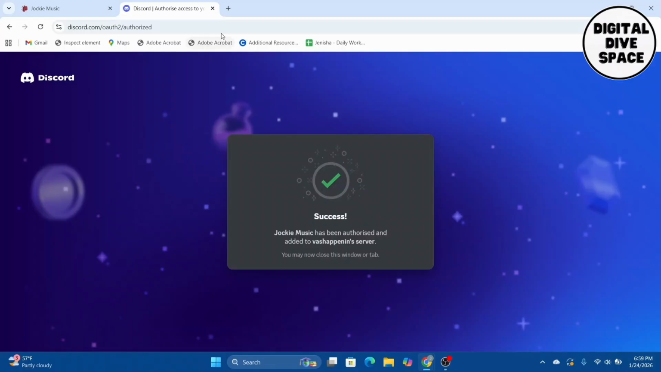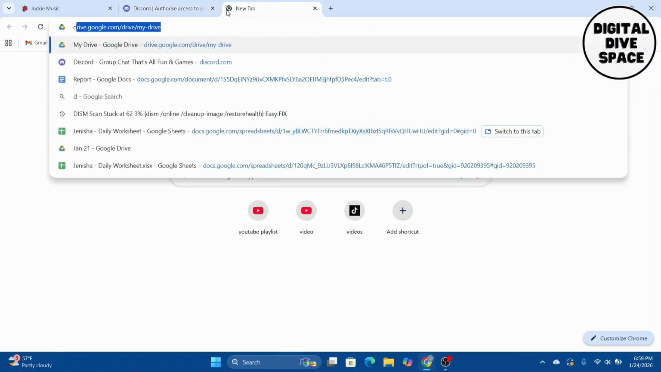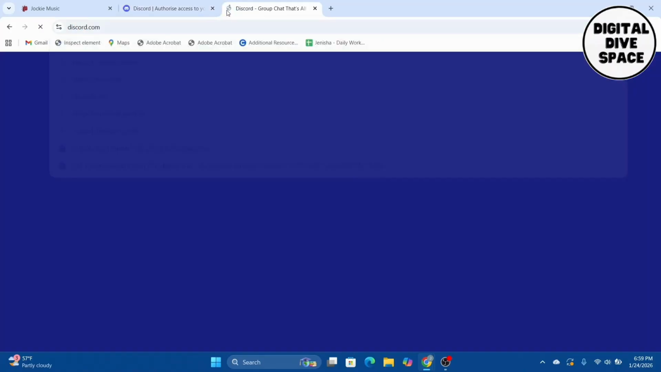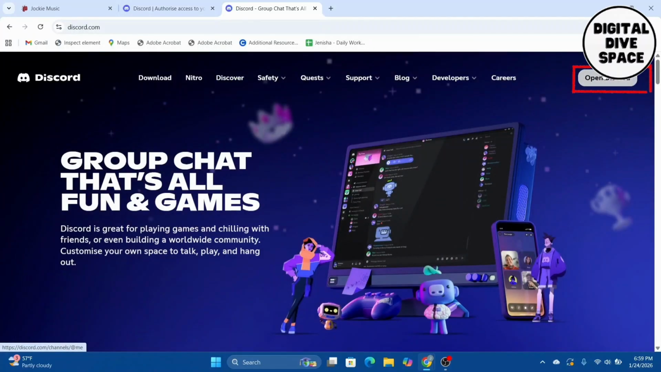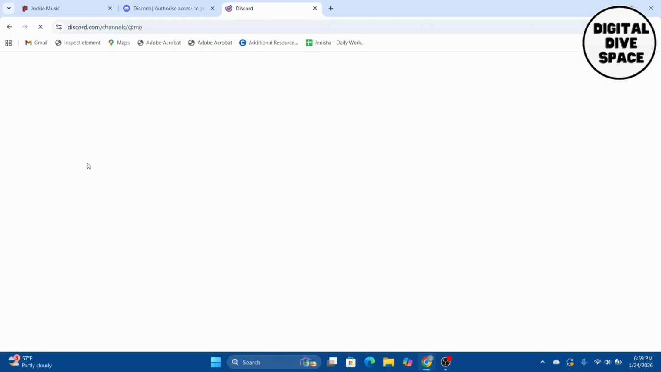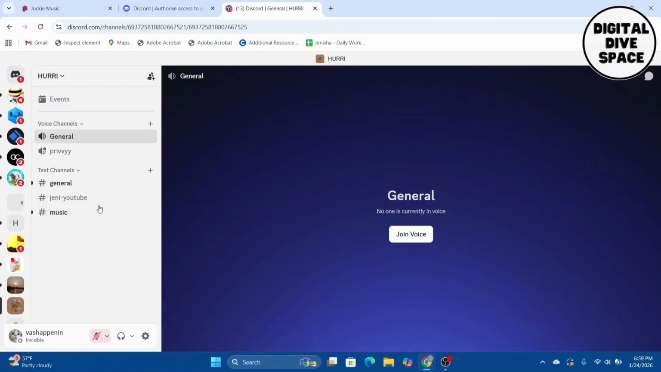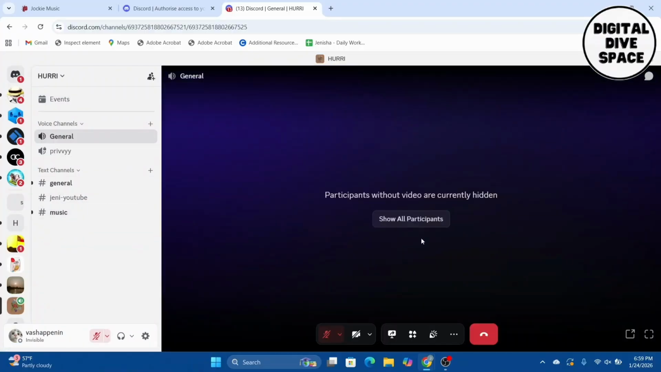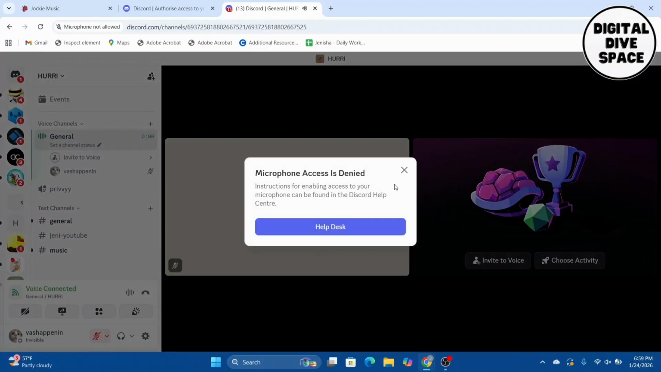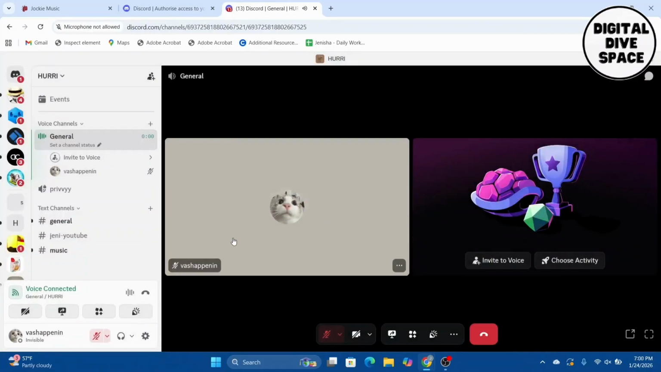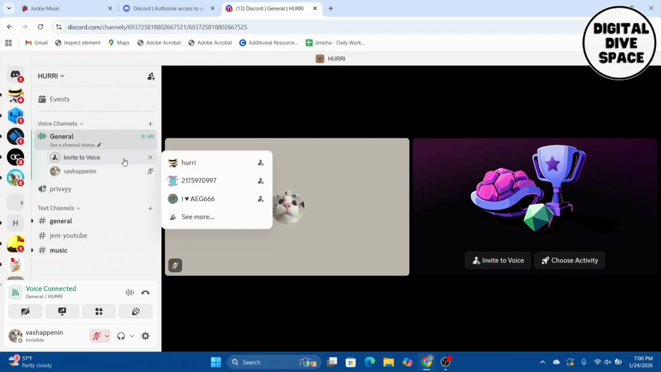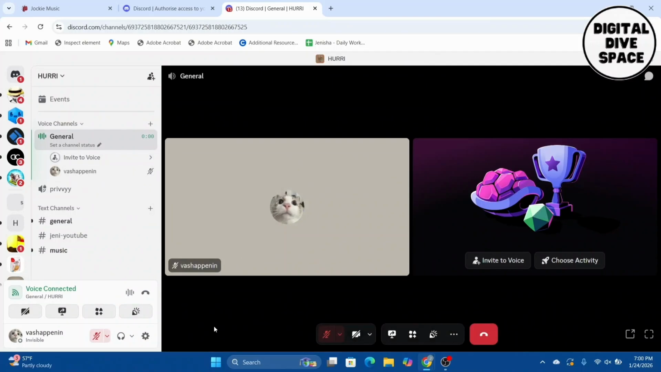You can just head over to Discord. So go to discord.com and open it up and go to your server. And once you are in the server, you can join any of the voice channels here. So find it and there we go. The Discord voice channel has been joined. You can make sure the bots have joined this as well. You can click on invite to voice and invite other people as well.